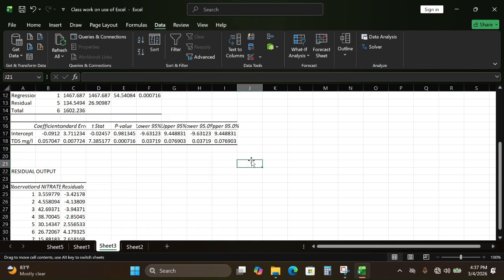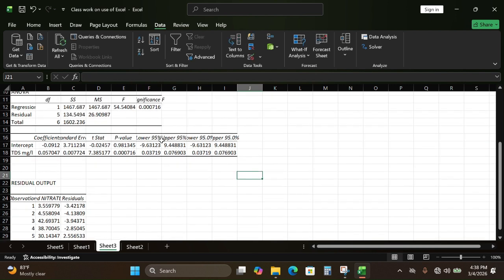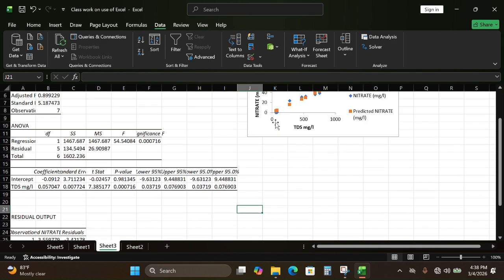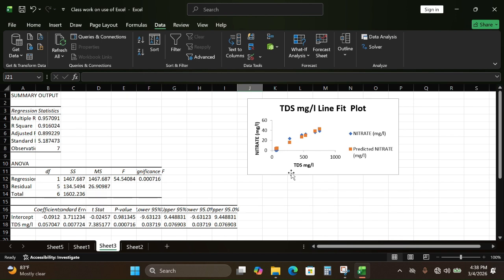Remember, the equation of a straight line is y is equal to a plus bx. Alright, so b here is your slope, which is this value here. X is your independent variable, which is TDS, and then a is your intercept, which is this here. So from this box here, we can determine those coefficients. Okay, and so that is one way you can get that done.